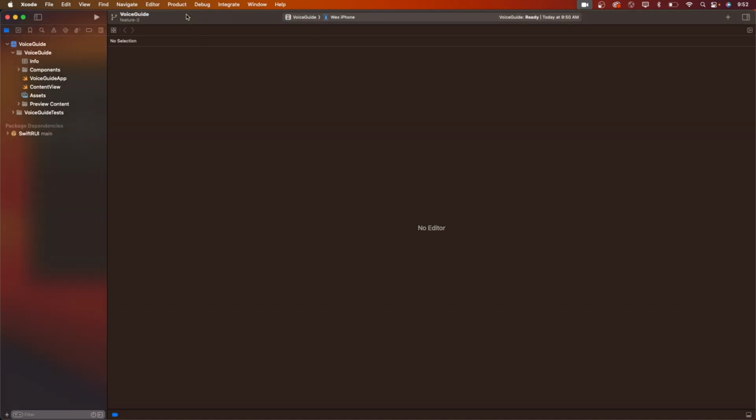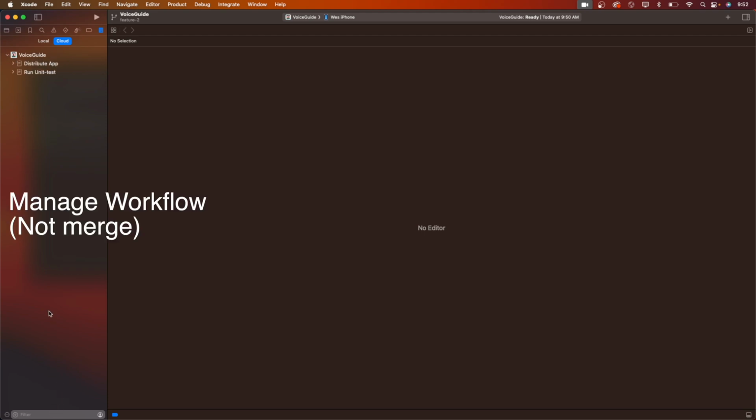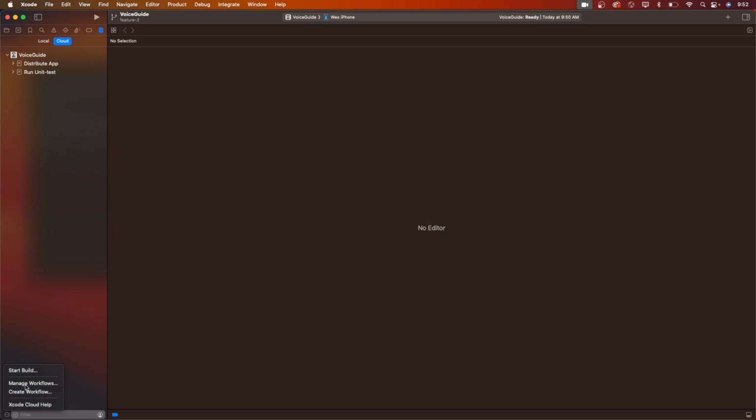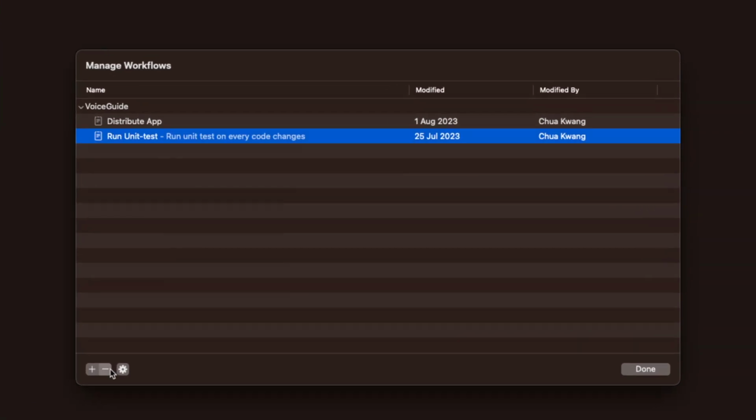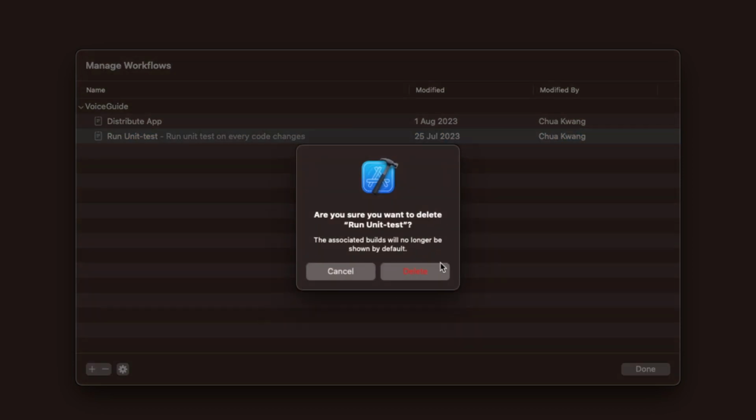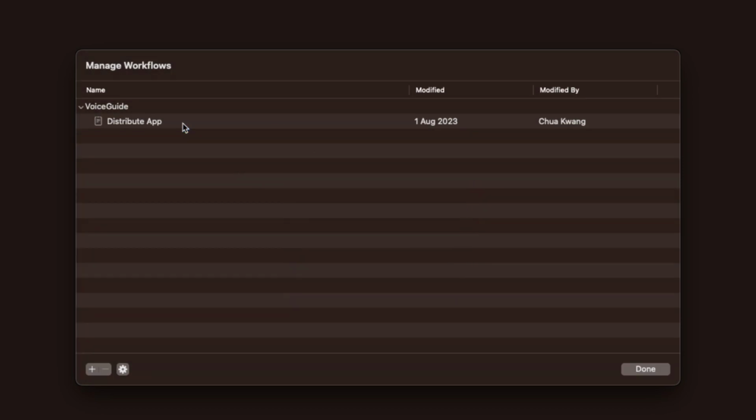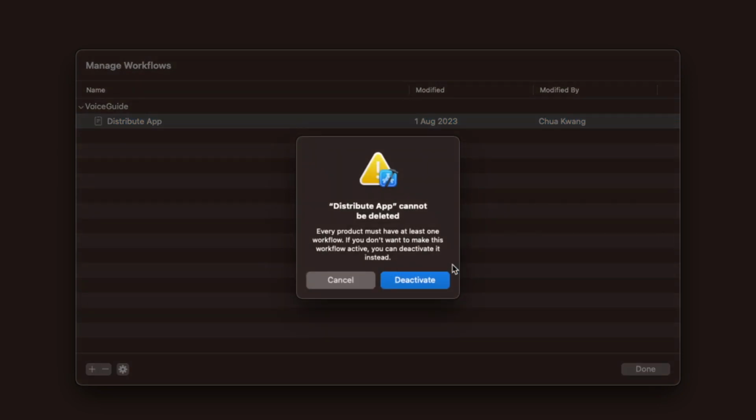Now, let's do some clean up in the workflow. If you have been following along since part 1 of the lesson, go to Show Report Navigator, Cloud. On the bottom left, select Manage Workflows. Let's delete the old workflow by clicking on the workflow, clicking on the minus sign, and delete. Do the same thing for the distribute app. Oops. We should create a new workflow first, then delete this old one, because we can't have nothing in the workflow.